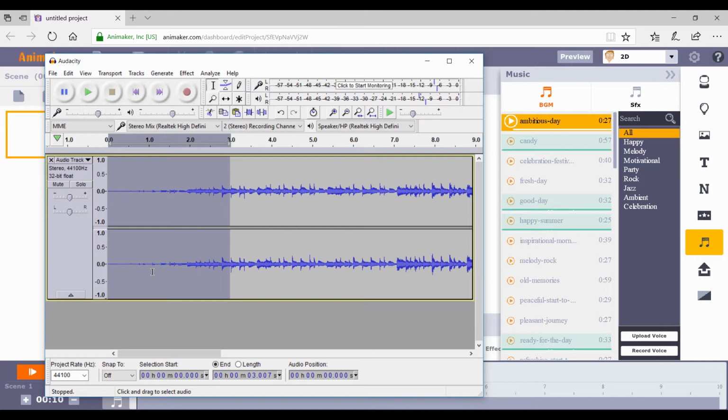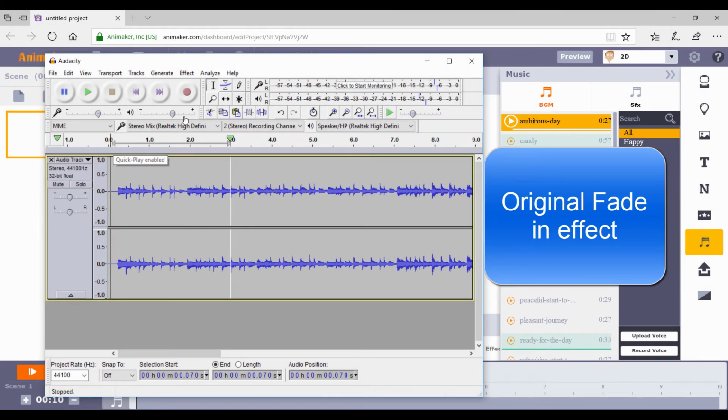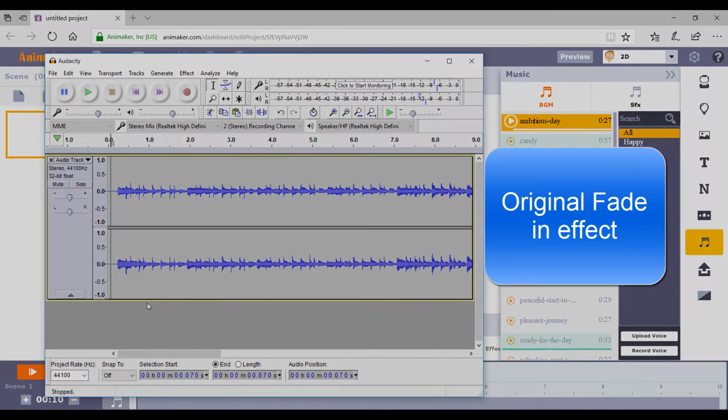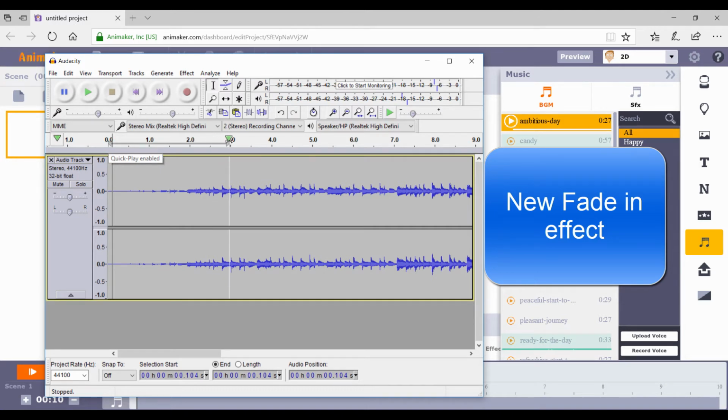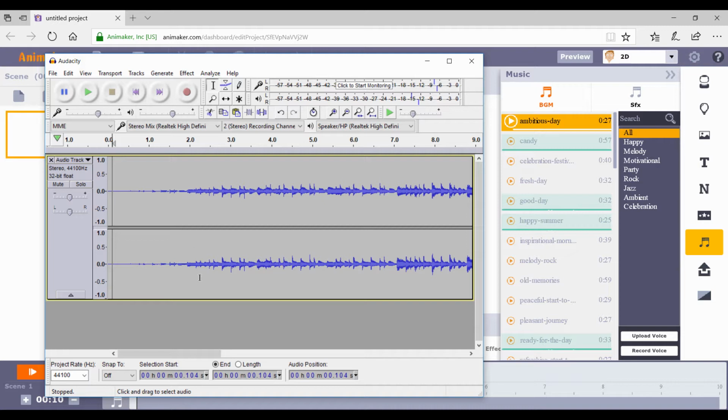So let's listen to the original fade in effect. Now let's listen to the new fade in effect that we edited in Audacity. Since you've heard both tracks, you'll notice that the second one sounds much better because you can truly tell that the music is fading in.